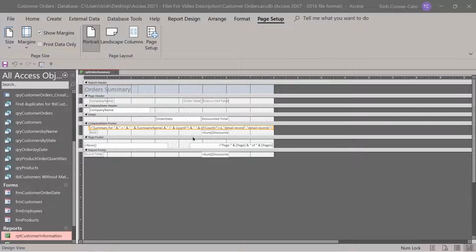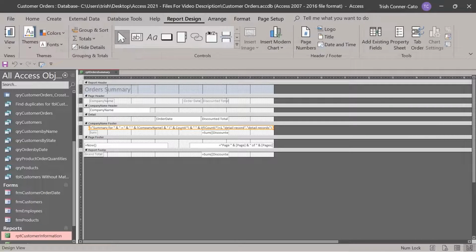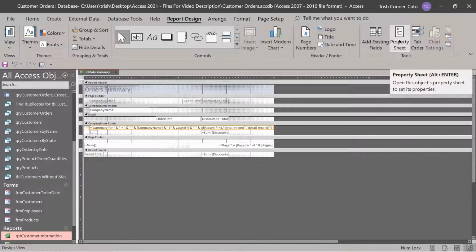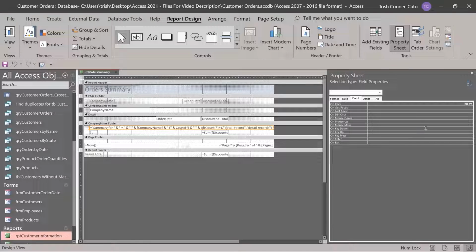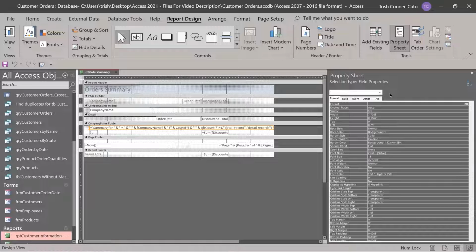I just wanted to go over a couple of other things in Report Design View. I'm going to go to the Report Design tab on the ribbon. And over on the right in the Tools group, I'm going to go ahead and choose Property Sheet. So we saw a property sheet when we were working on a query before because we used it to format some of the fields in the query results as currency. But you have similar properties in here when you're in report design.